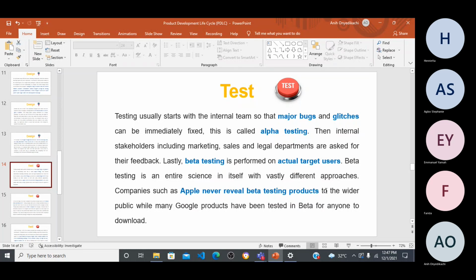Now, beta testing is an entire science in itself with vastly different approaches. Companies like Apple never release beta testing products to the wider public. Apple will not want to test their products with real users because of a problem.